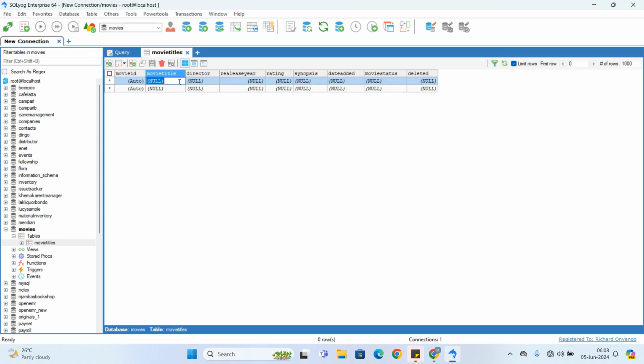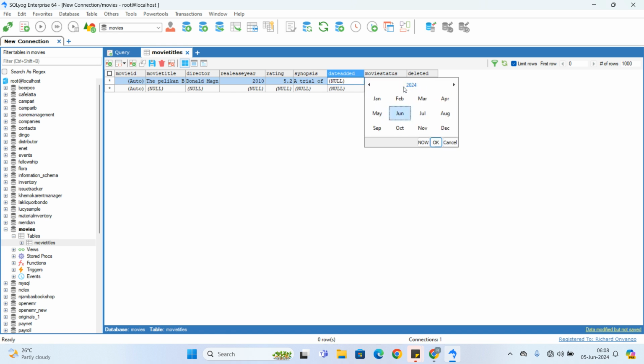I have the movie title, maybe The Pelican Reef by Donald Magnum. This is fictitious. It was released in say 2010, and the rating is maybe 5.2, and the synopsis is a trial of an army soldier, blah blah blah. Date released, I can click on date here, and because I'm talking about 2010, I can say 2010, maybe it was January 5th.